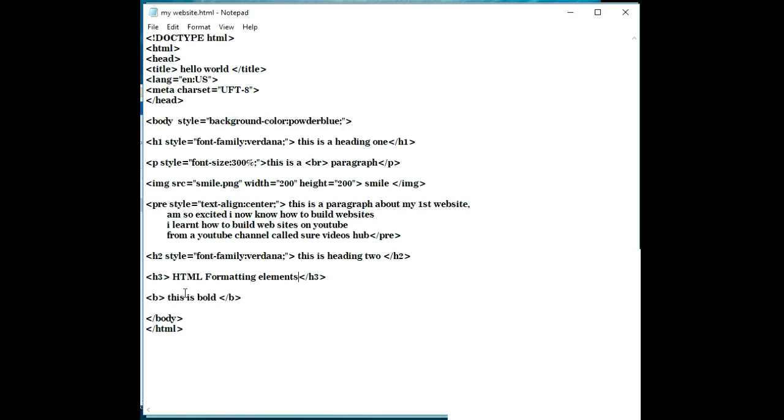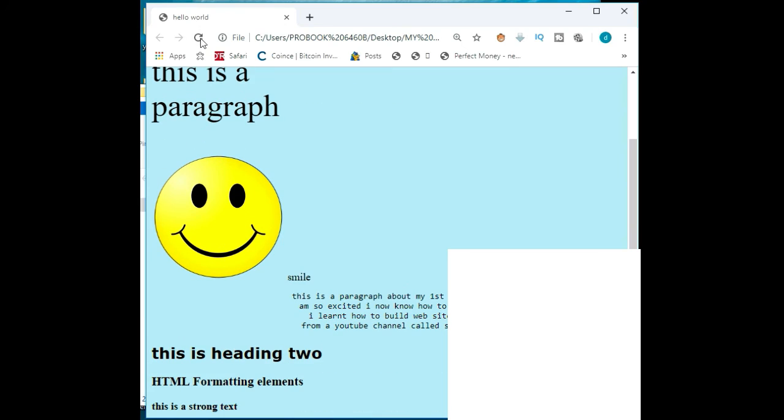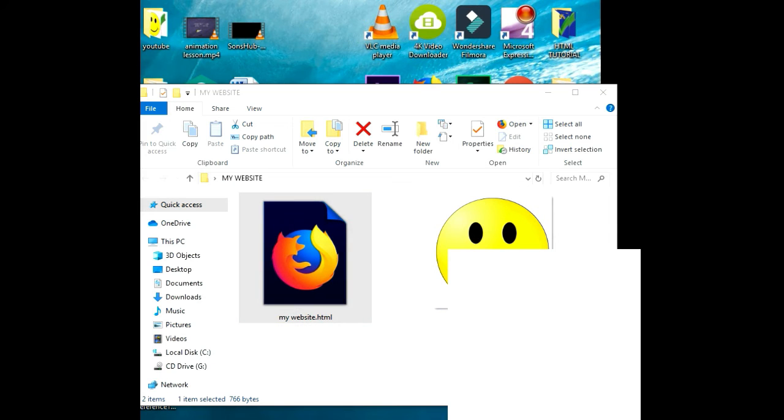So the next is the strong element, and we said the strong element is used to define bold text also, but with extra importance. You may not really see the difference, but that's how it works in HTML. This is a strong text. Close the tag. So save it. You can use Ctrl S to save. You come to your browser, and as you can see, this is a strong text. It's also showing bold, but we know that it has extra importance added to it.